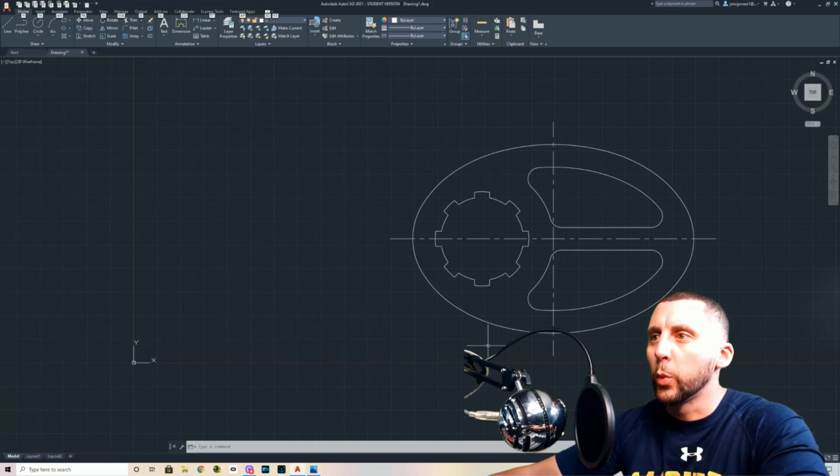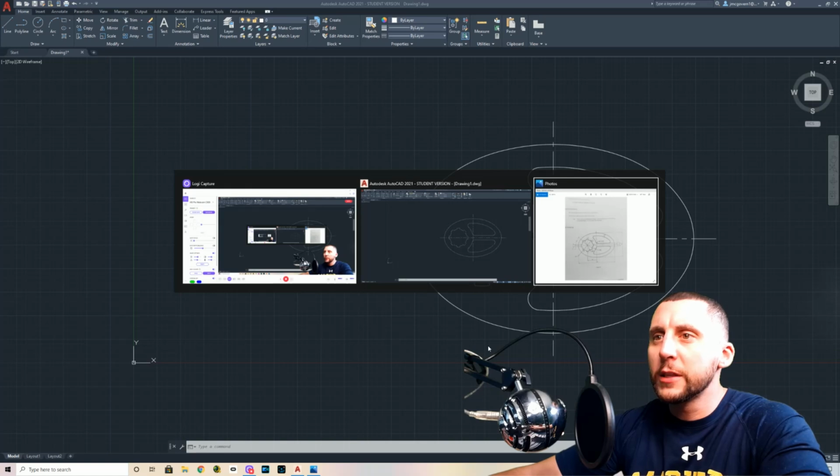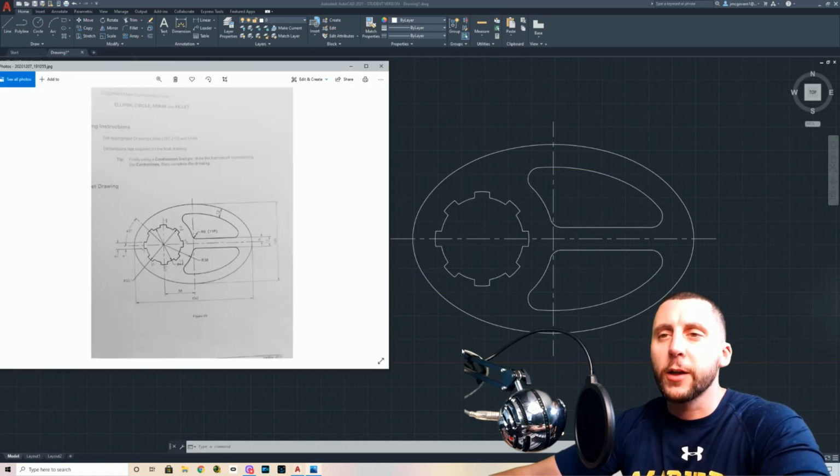Here we go. We are creating whatever this thing is. There's another teacher out there across the country that asked me to make a couple videos for him. I don't exactly know what this one is. If you know what it is, hit me up in the comments and let me know. But we're going to call it a cam offset for now.